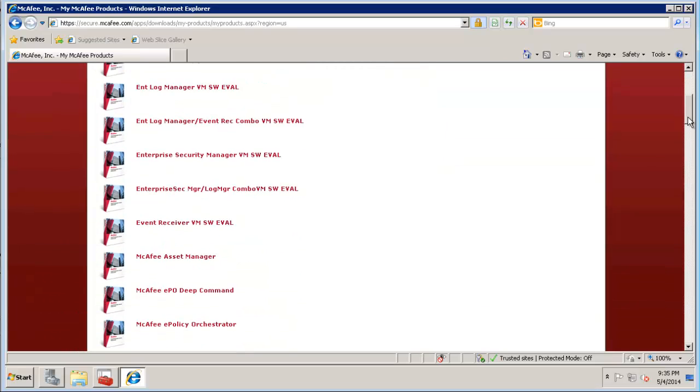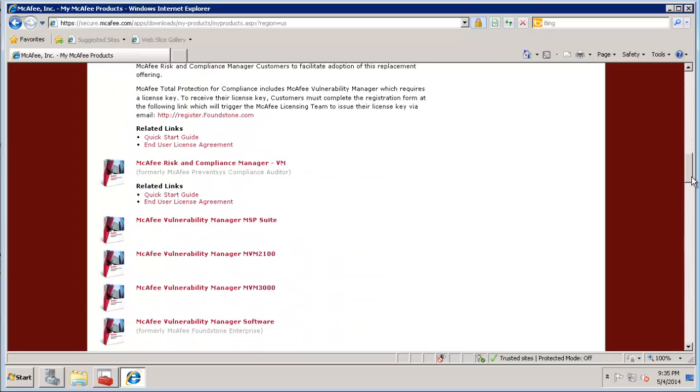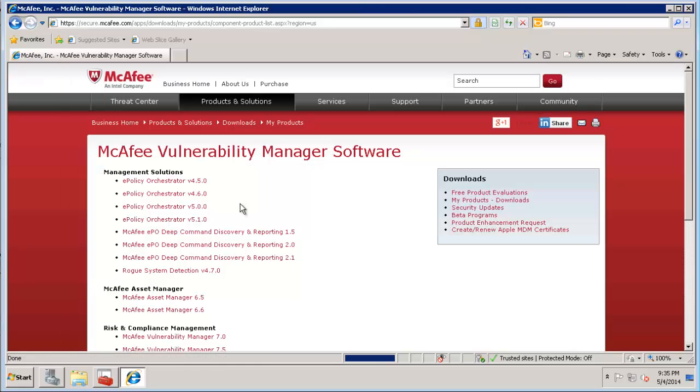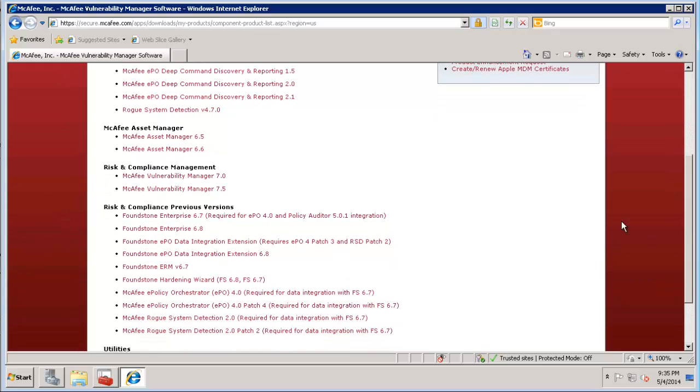Scroll down to the McAfee Vulnerability Manager software and click. Choose McAfee Vulnerability Manager 7.5.